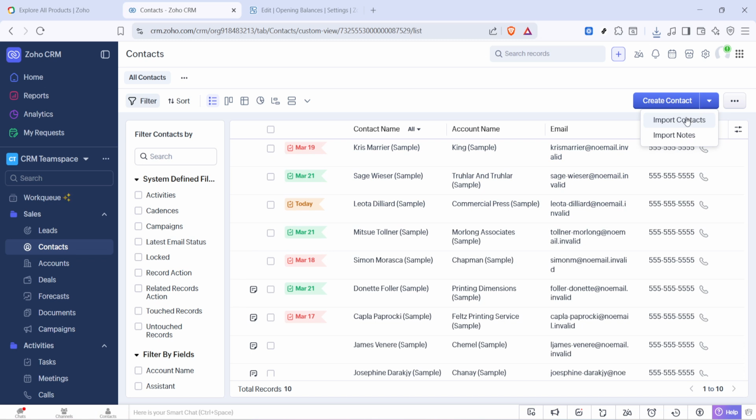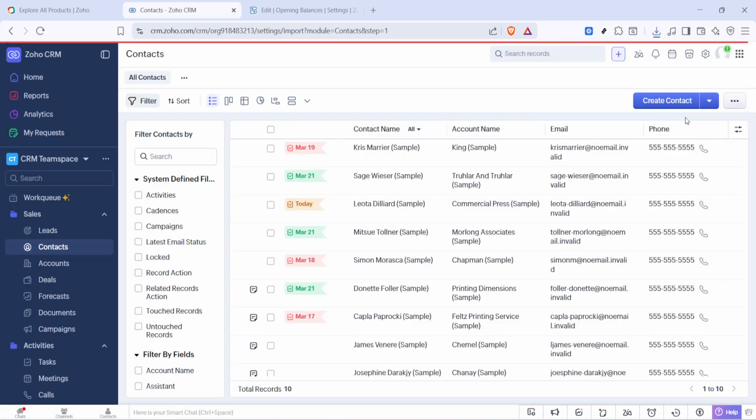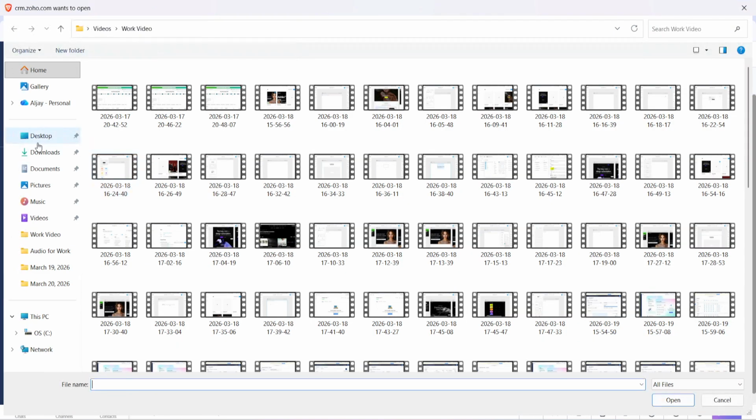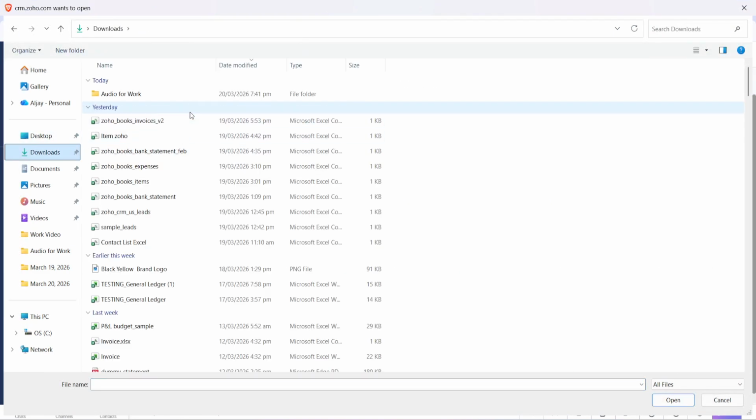Choose Import Contacts. You'll land on the Import Setup page. Click Browse to locate your file on your computer. Select the file that contains your contacts and confirm the upload. If you're working with a spreadsheet, make sure the first row contains your column headings so Zoho can read and suggest mappings correctly. After the file is attached, choose Add as New Contacts.